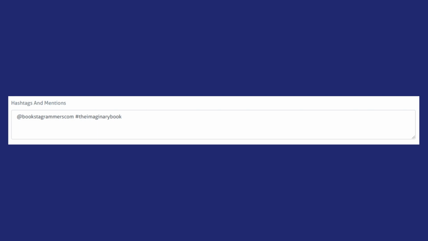Let's continue. In the hashtags and mentions section, you can add your accounts on social media so they can tag you in their posts. Also, you can tell them which campaign-specific hashtags to use, such as the name of your book.